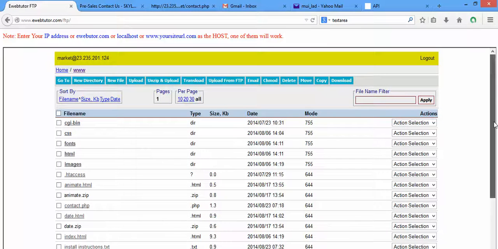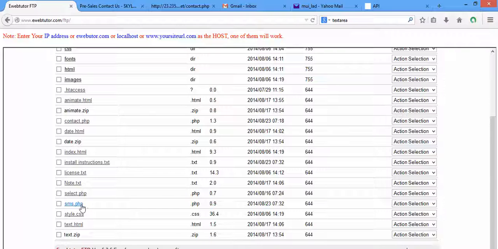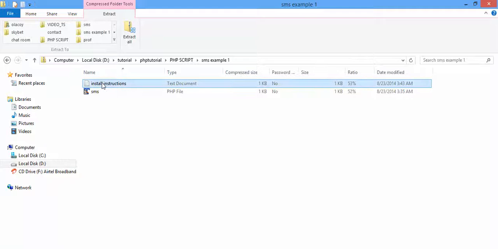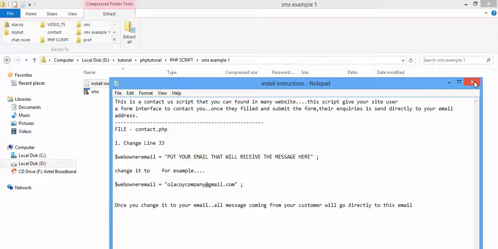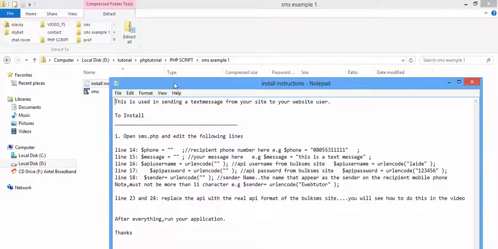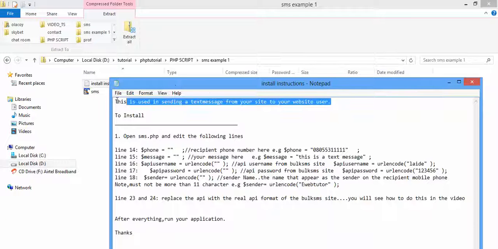But before we access it, let's first open sms.php and learn how to install it. So we will open sms.php. For my system, I can just open the install instruction directly, so that I'm going to learn how to install it. So how did I install it? They've already explained what this SMS does. They said it is used in sending a text message from your site to your web user.